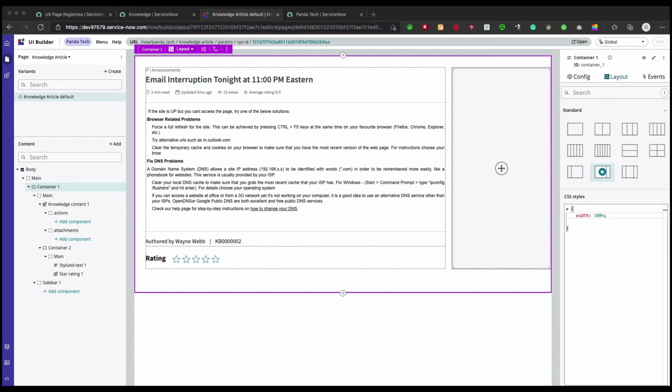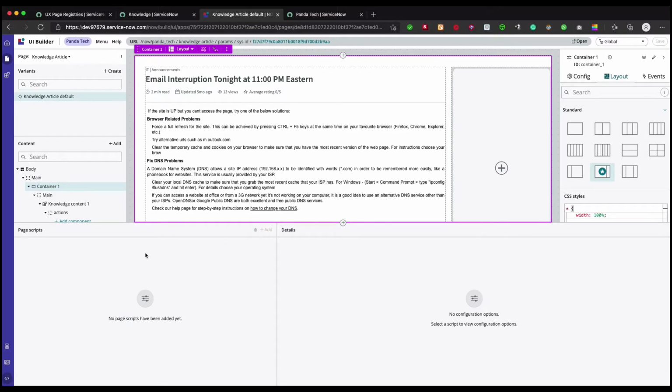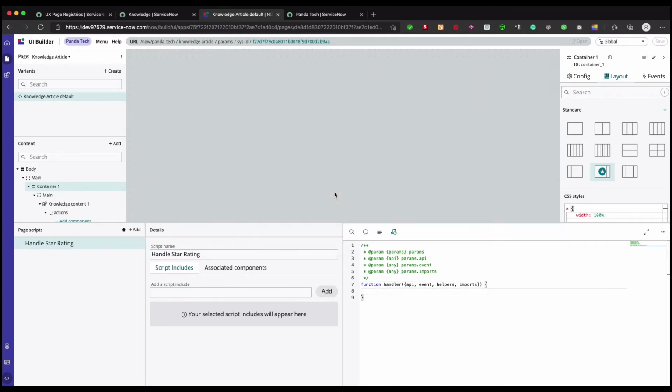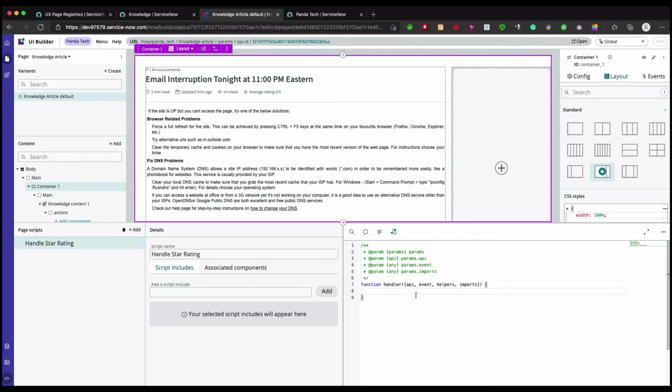So for that, I'm going to add one client script. And I'll call it, let's say, handle star rating. We can just put it like this. Okay. And we will add code later on. Let's just save it so that at least we have our placeholder.